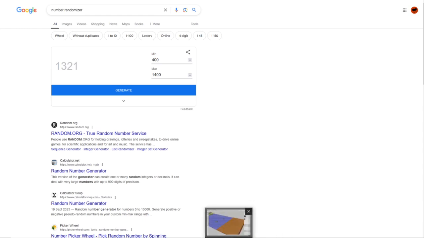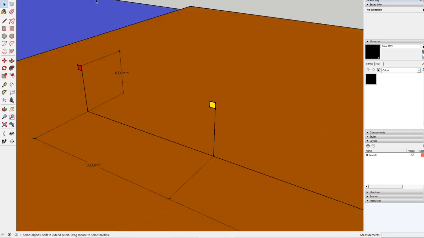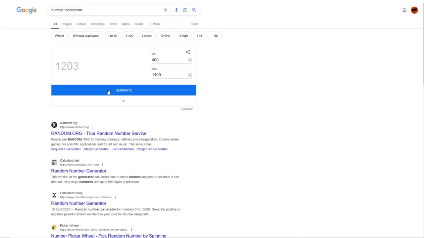1321. Where's my SketchUp here? 1321. Okay, let's draw a line of a shadow here. There's the marking right there. Randomizer again.